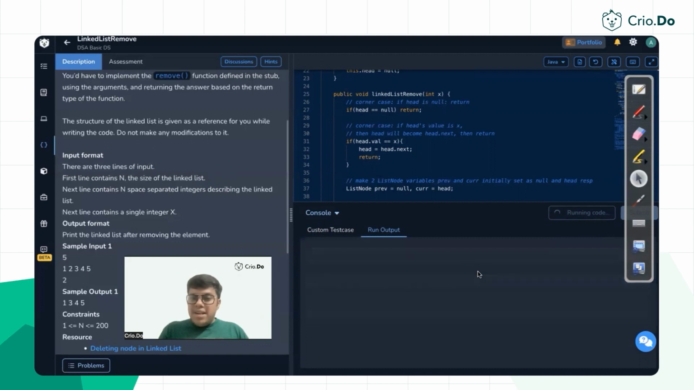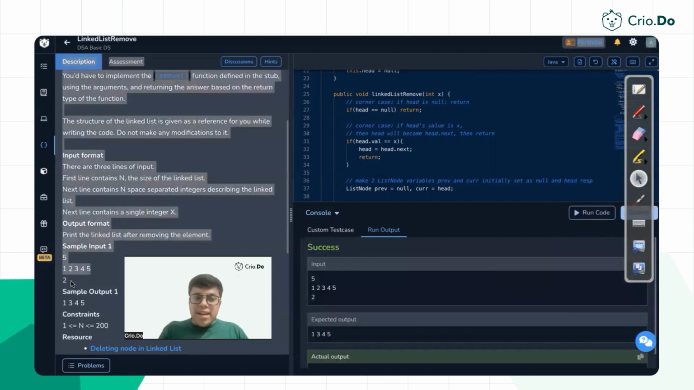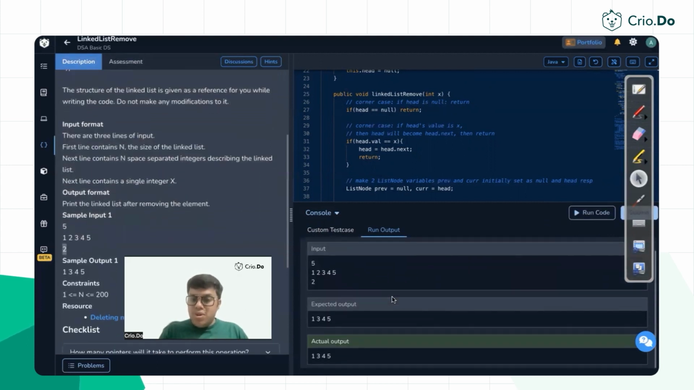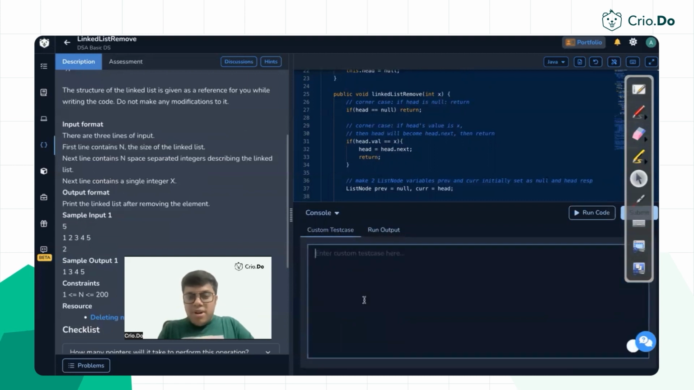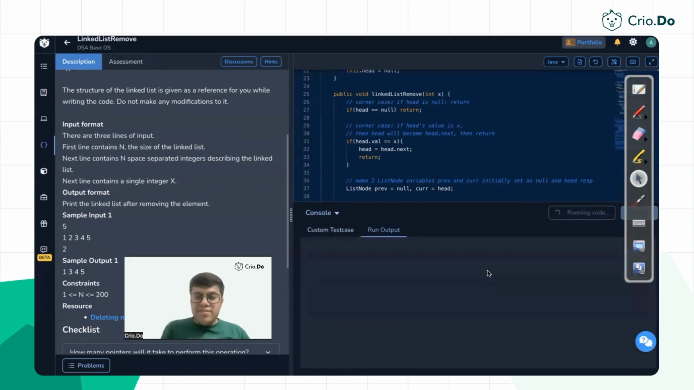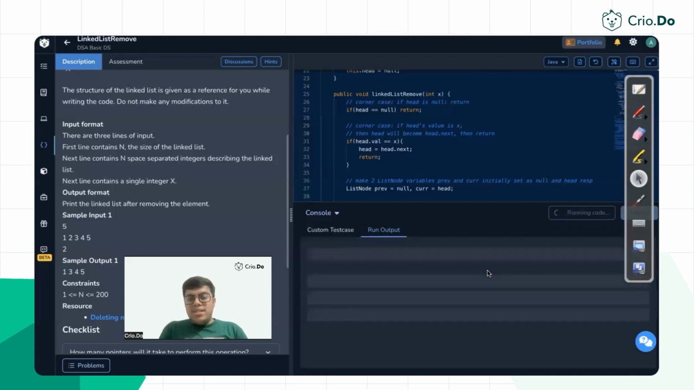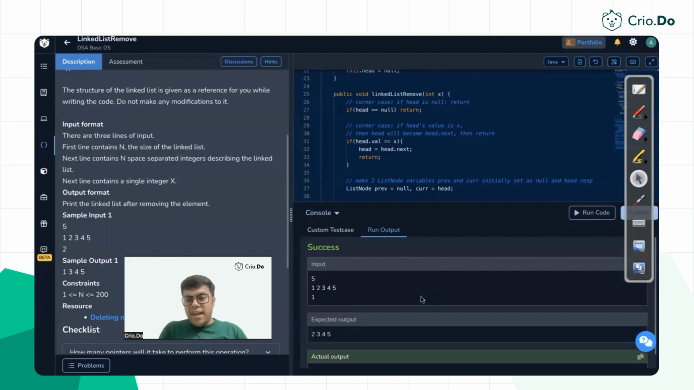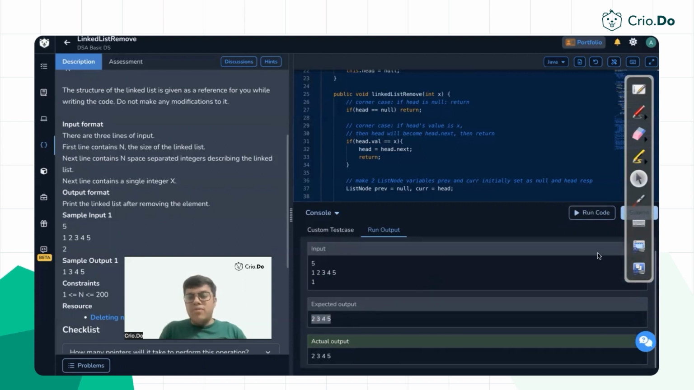So for the sample test case, where there are 5 nodes, the target node which we want to delete has value 2. After deleting 2, which is a non-head node, we are able to delete it, and the remaining linkage is 1, 3, 4, 5. But what about having 5 nodes, 1, 2, 3, 4, 5, and we want to delete the head node 1 itself? After deleting head, it should be 2, 3, 4, 5. Let's see if it is able to delete the head node itself or not. So after deleting the head node, the remaining linked list is 2, 3, 4, 5.